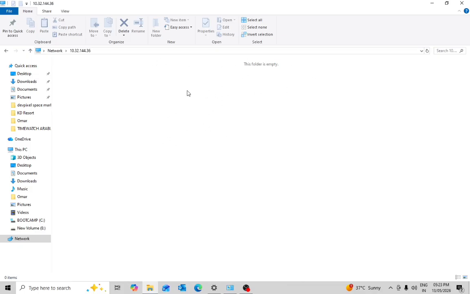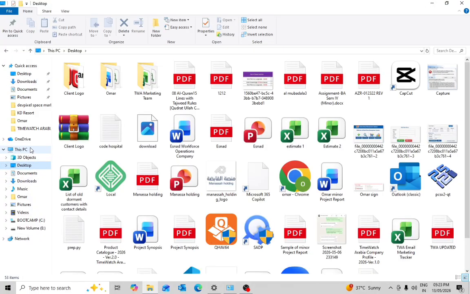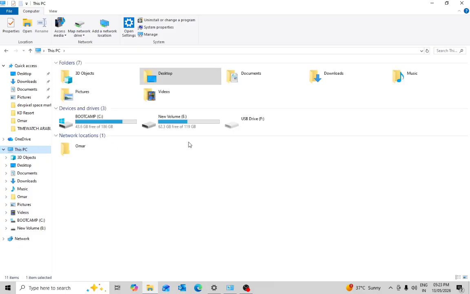In my case, I can't see my folder because I have shut down my MacBook. That's why you have to turn on your MacBook while doing this process, because I am using the same laptop for Windows and for Mac as well. In your case, you can see the folder here. Just copy that folder and paste it anywhere you want on your PC. That's it. Your files are now transferring wirelessly from Mac to PC without any extra apps or cables.